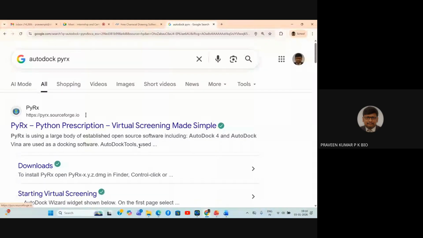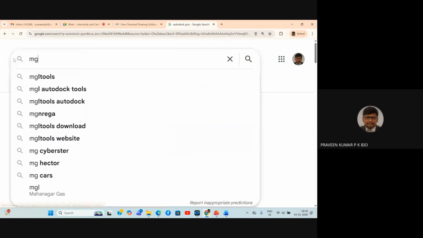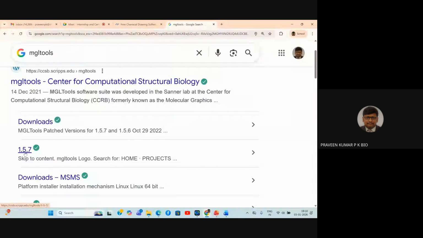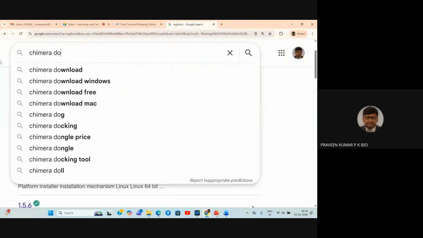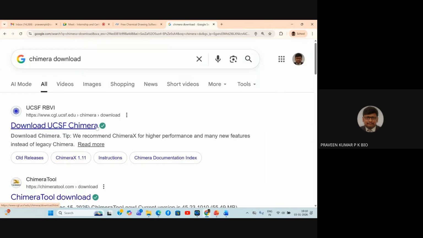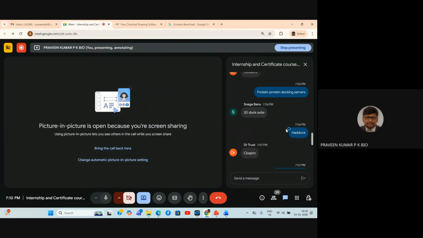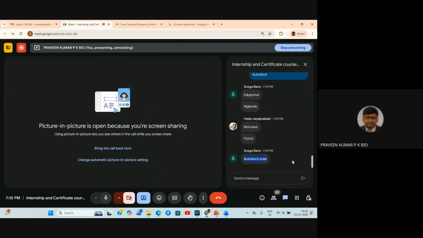I believe I also pasted a few links today. If you click that link, it will directly take you there. For MGL Tools, if you type it, it takes you to the Scripps Research MGL Tools page, where you can download version 1.5.7. For downloading Chimera, simply search Chimera download, UCSF Chimera. This is the URL we have to use. Whatever you find in this chat, you can also follow.